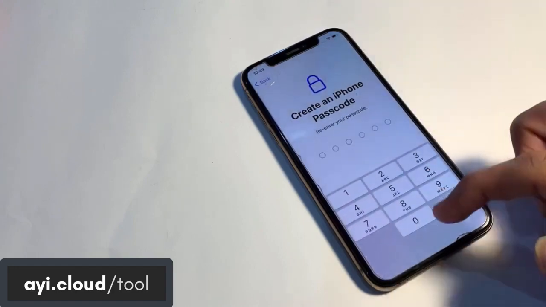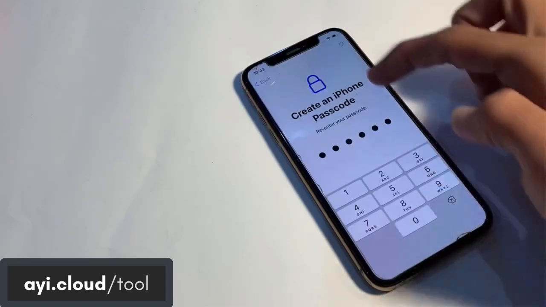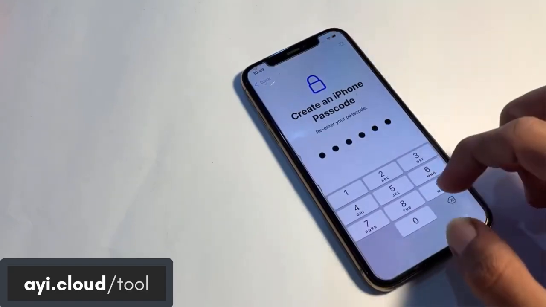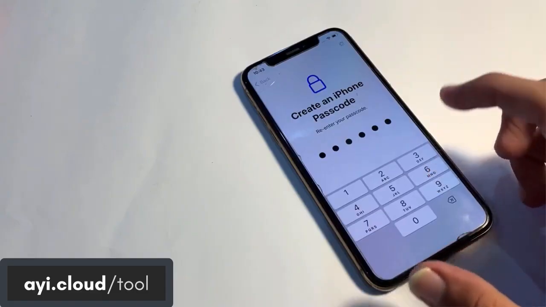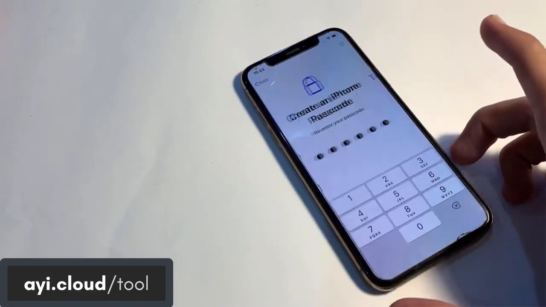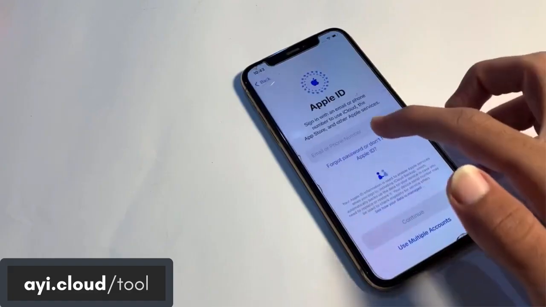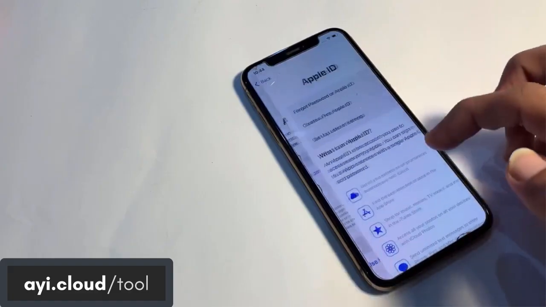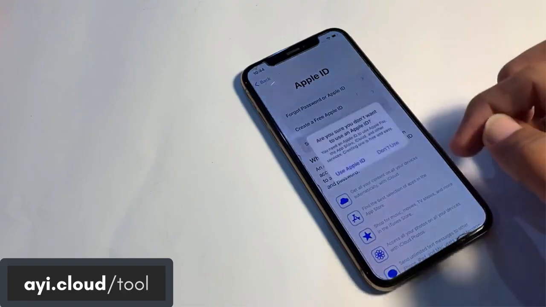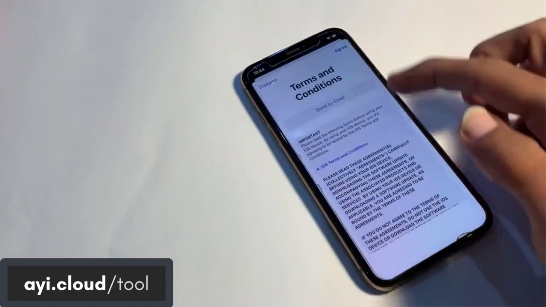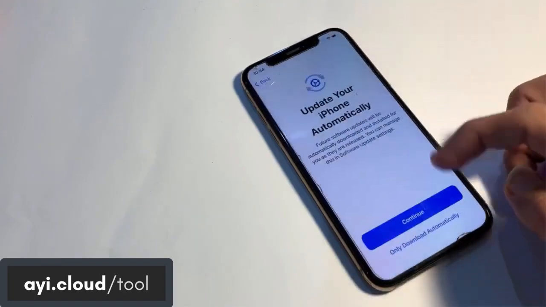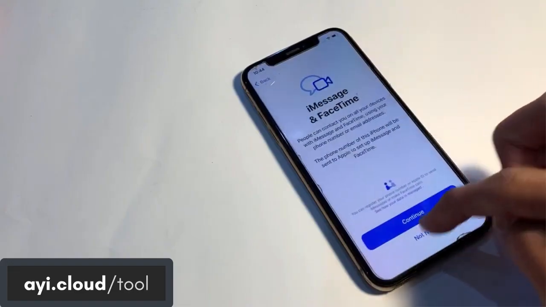This tool supports a wide range of devices, including iPhone models from iPhone 5 to iPhone 15 Pro Max, and various iPad models as well. It's easy to use and doesn't require any technical knowledge. It's completely free, and there's no need to download anything, so your computer stays safe from malware. Plus, it's regularly updated to support new devices and iOS versions.